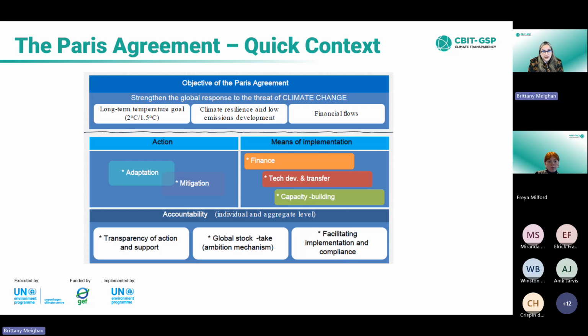And there's the means of implementation and the means of action. So countries are able to address both adaptation and mitigation actions and the actions they're taking to address climate change, and also discuss and work on the means of implementation to address climate change financially, with technology development and transfer, as well as capacity building.